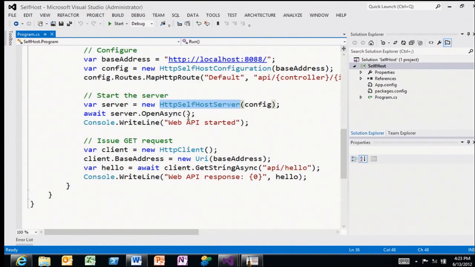I new up an HTTP self-host server with my configuration, and then I open it. What this will do is it actually has a little tiny piece of WCF down on the bottom. It uses the HTTP transport binding element from WCF to actually listen, and it gets the HTTP request from WCF, packages it up as an HTTP request message, and from then on up, it's all Web API code.